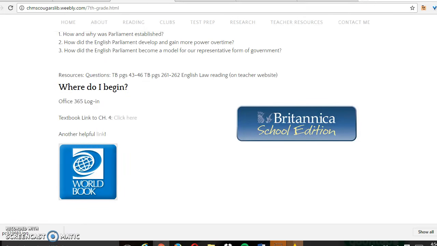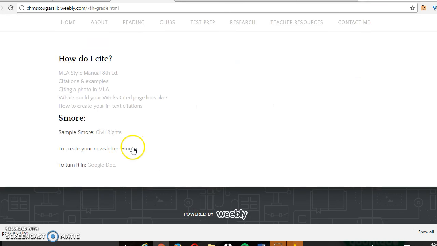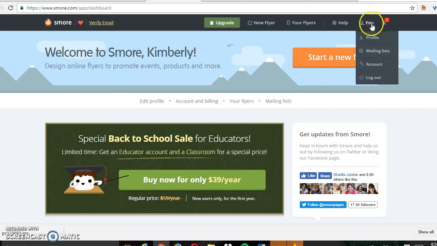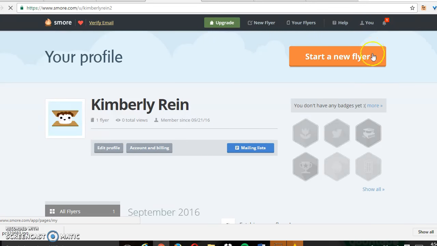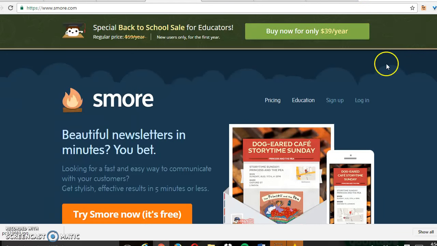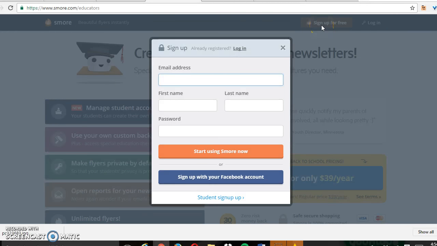Back on our page, if we scroll down, we can go ahead and create our Smore newsletter. I'm going to log out so it's not my account, and I will show you how to create a new account. We are going to click on Education, and then we're going to sign up for free because we don't want to pay for an account. Either use your own personal email, or you can use your school email.